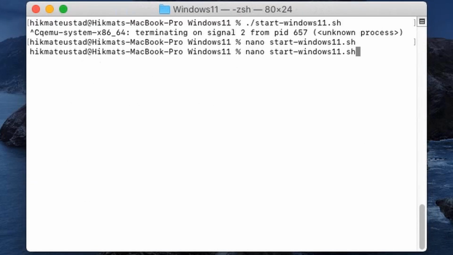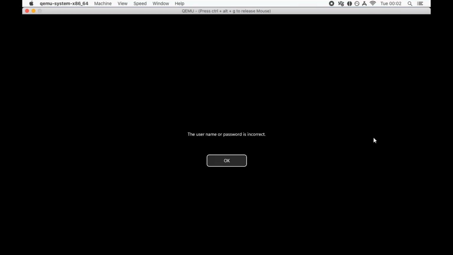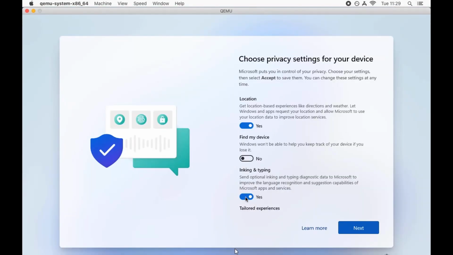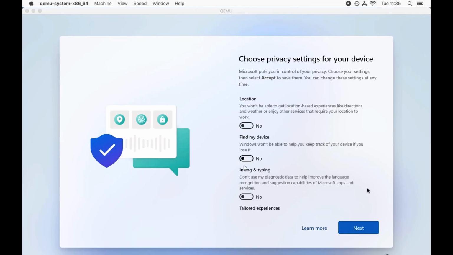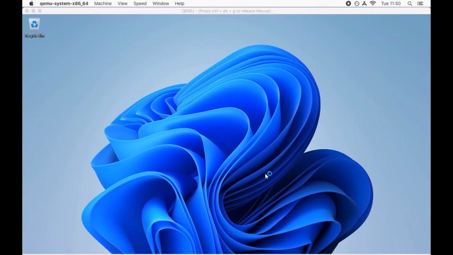Okay, now we are going to boot from a hard disk, and it says username or password is incorrect. Don't jump out of the window, guys. Please watch this video, click on OK, and we should be good to go. All right, we should be good. Okay, that's it. Now choose the privacy settings for your device. Do what suits you best. And yes, we are on Windows 11, guys. See, we are on Windows 11.